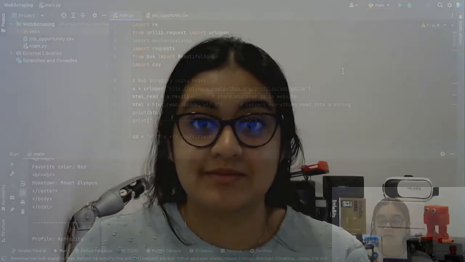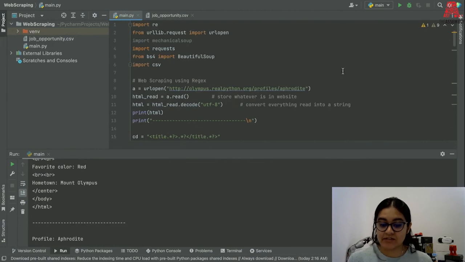I'm Haniya, and today we're going to work on web scraping using regular expressions as well as the Python module Beautiful Soup. So what exactly is web scraping? Web scraping is exactly what it sounds like. It is the process of extracting data from websites.